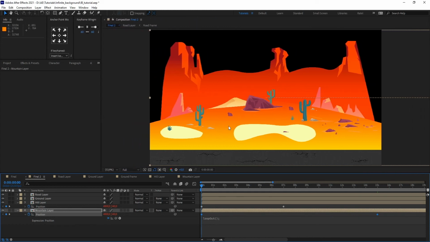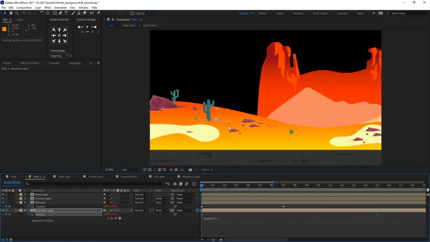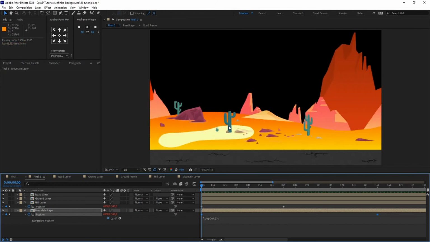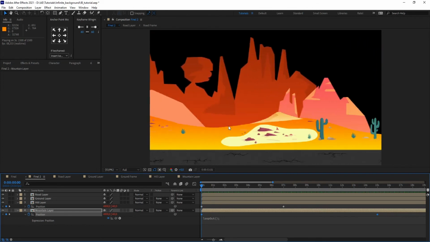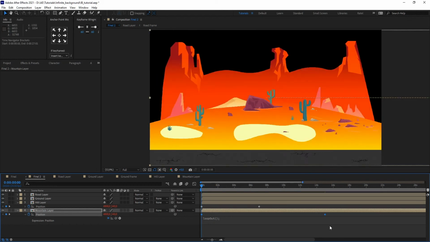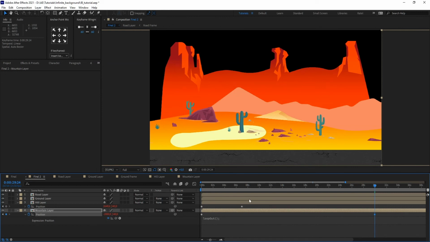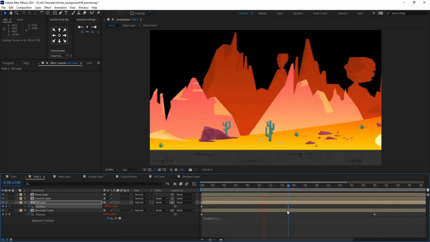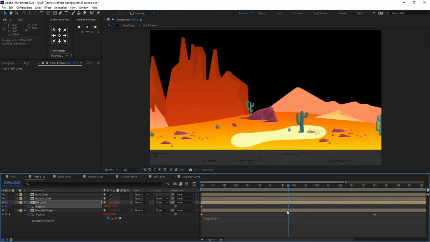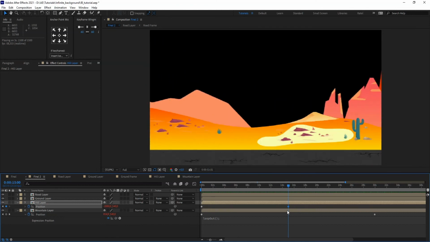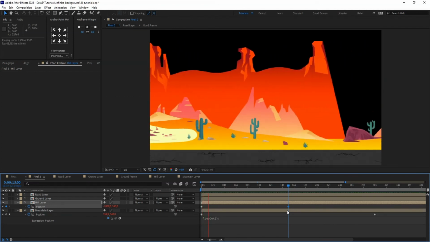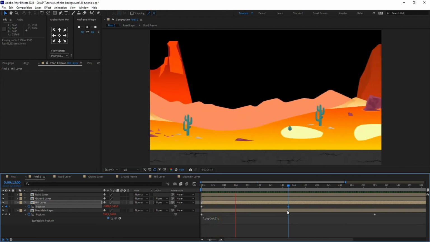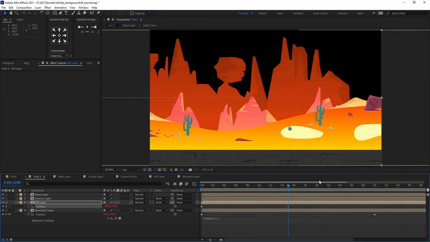Okay, let's see how it looks for now. I think the mountains are moving too fast and the hills as well, so we will change this keyframe to 30 seconds and this to 15 seconds. I think it looks better this way.